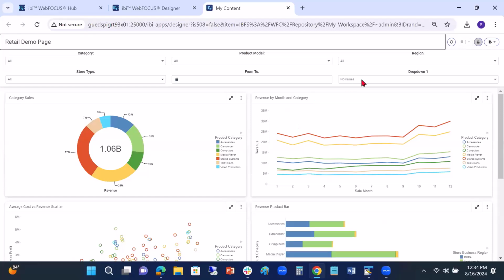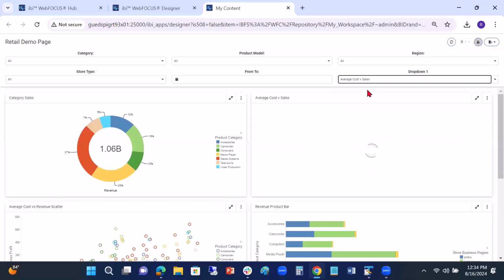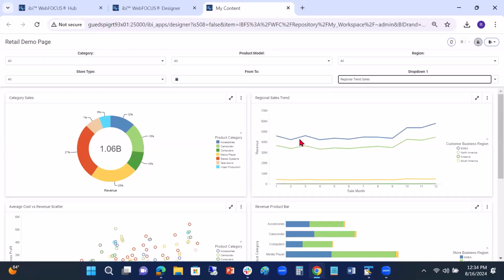Okay, so we can see the revenue by month and category. And now, if I click average cost v sales, you can see it replaces the content here. And then I can do regional trend sales, and it'll replace the content there as well. Now, one thing I'd like to do is come back to that original content so I can add another option in that drop-down to display the revenues by month and category, and we can pick that up for the next time.